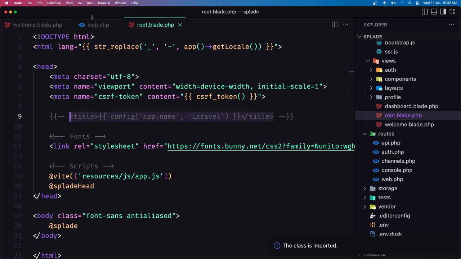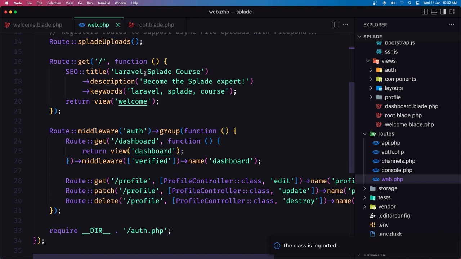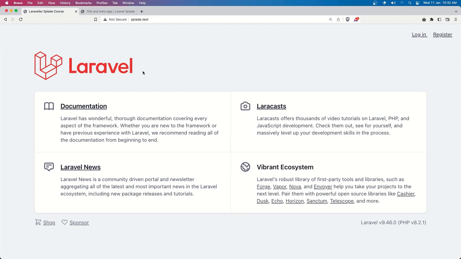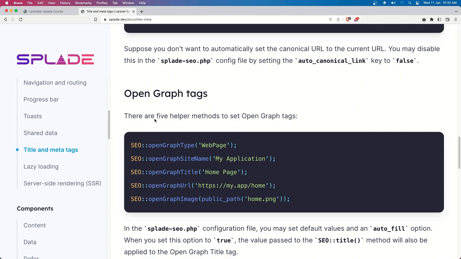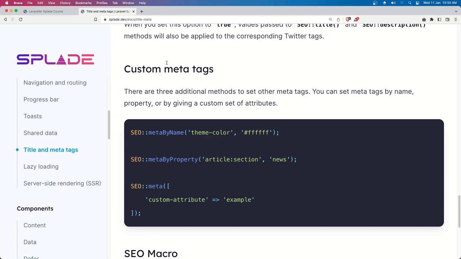So that is what we added in here. Let's say Laravel Splade course, come here, and now we have Laravel Splade course here. Very good. You can also change a canonical URL and Open Graph tags in here, also Twitter tags, very nice to have, and custom meta tags if you want to set a custom one.